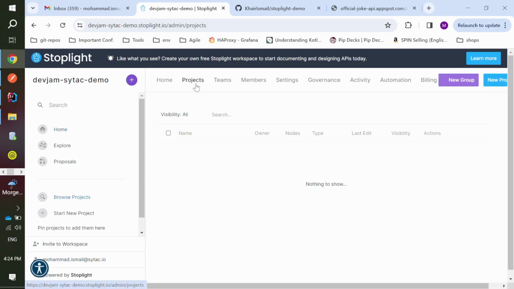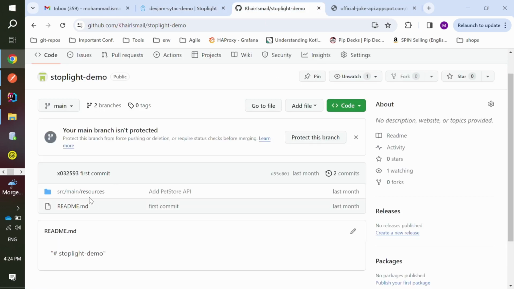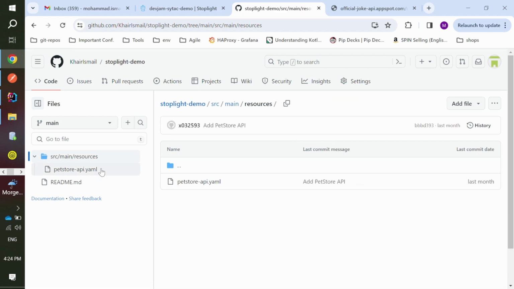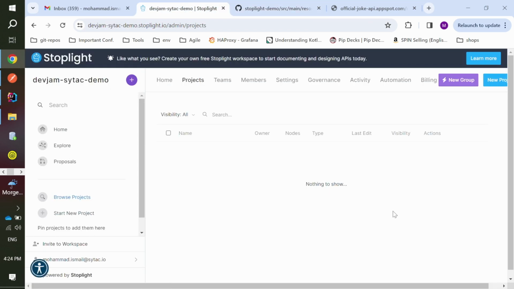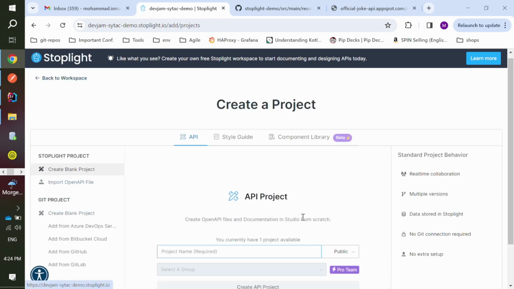So if we go under the projects here, I don't have any project. I have a GitHub repository that has one API contract, which is the famous Pet Store API. And in Stoplight, you have two options. You can create your projects within Stoplight itself and version it there and keep it there. Or you can connect to your projects on GitHub, GitLab. There's all of these integrations, and that's what we will do right now.